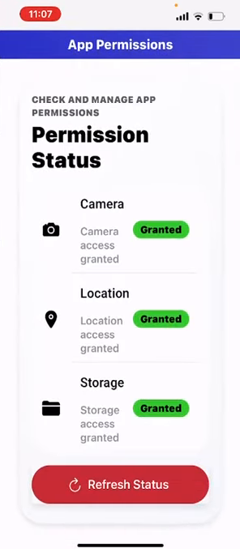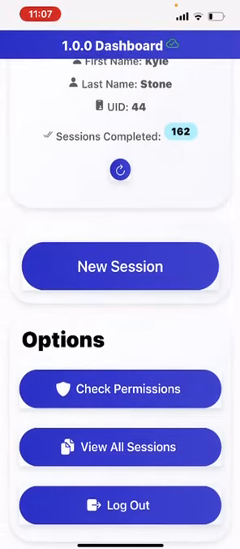We can also check permissions. Just make sure that these are all green. You need your camera, location, and storage permissions granted for the app to work. And that's it.